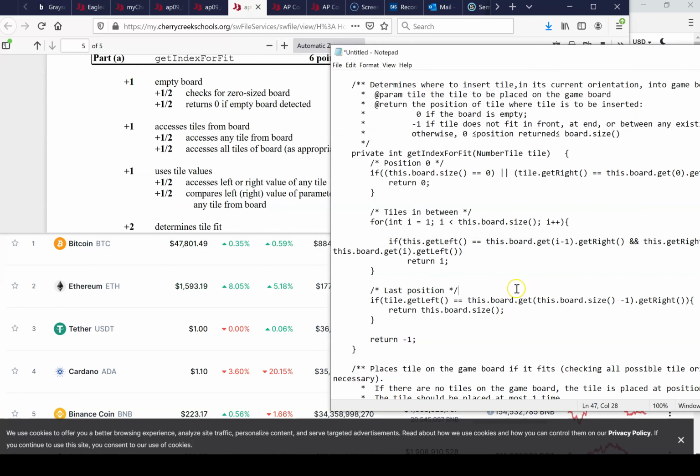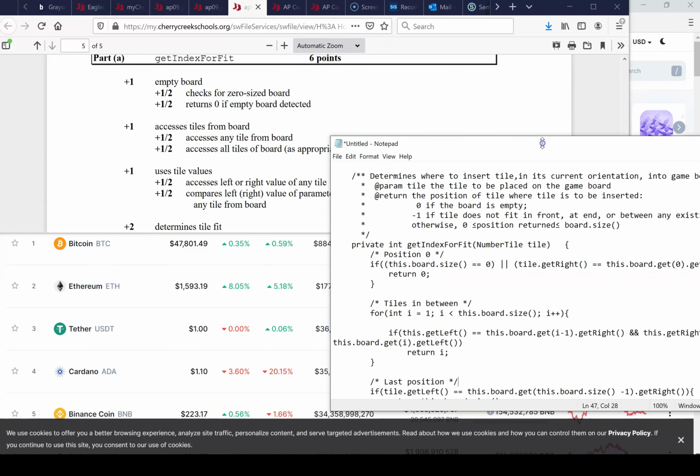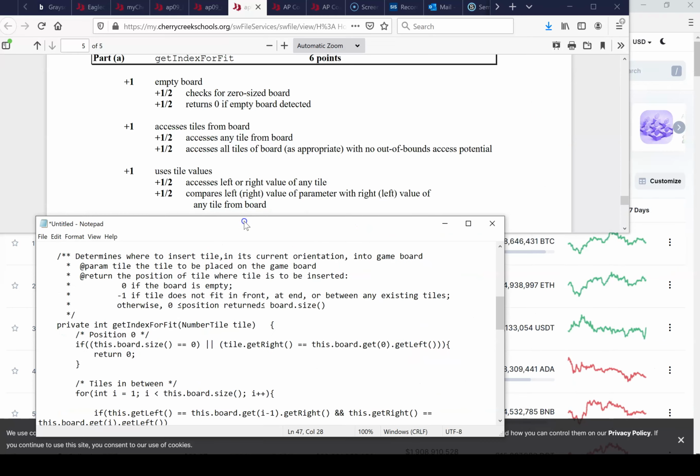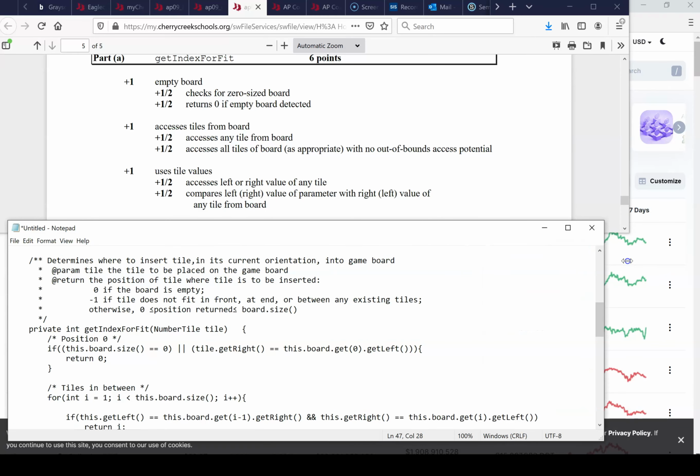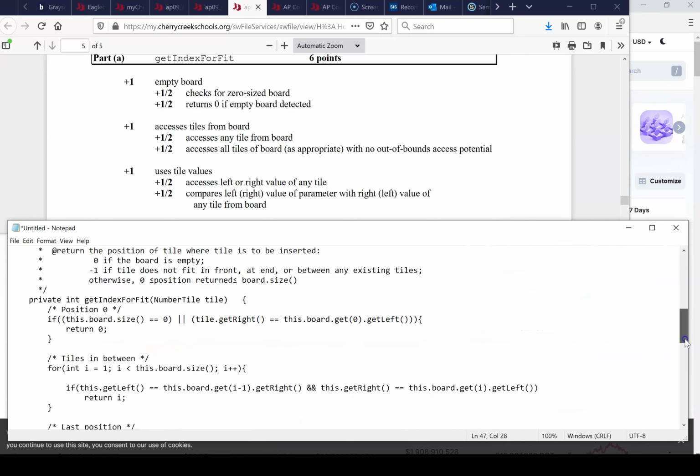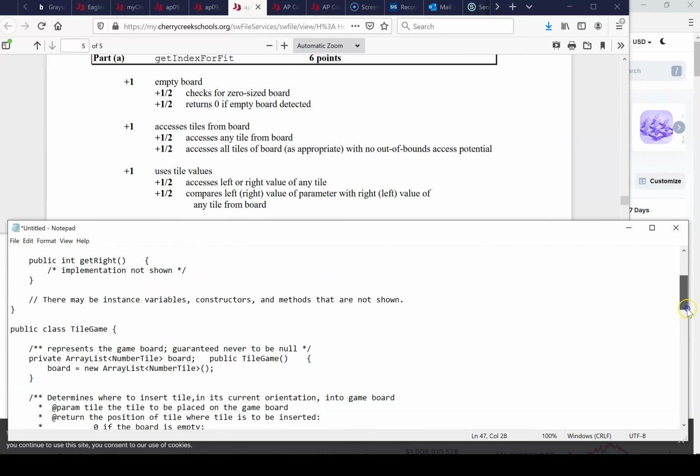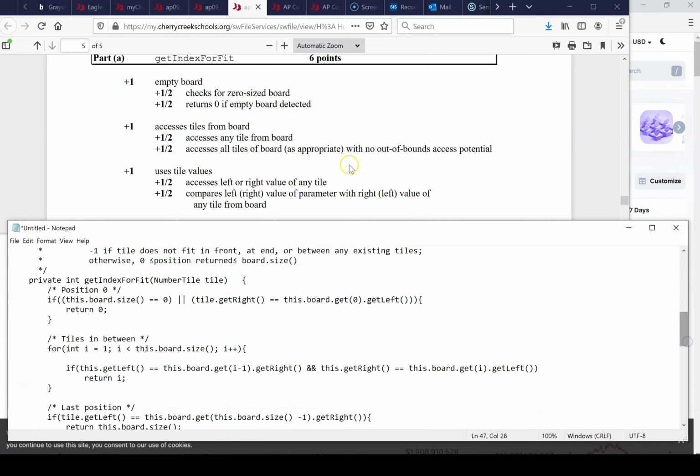Okay, so for part A, what does it say for part A? All right, checks to see if there's an empty board. Checks for a 0 size board. That's what this does. Remember what I said, you're going to get good points. Return 0 if it's empty. So if you just did that part and that part, return 0, you're going to get a point.